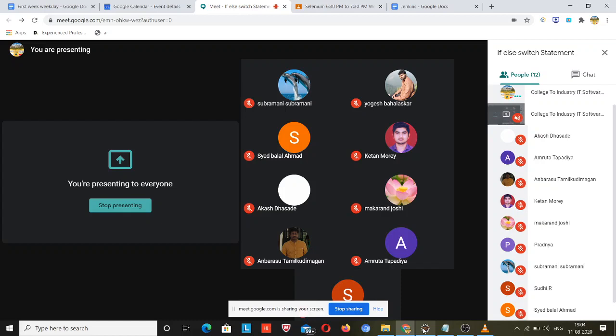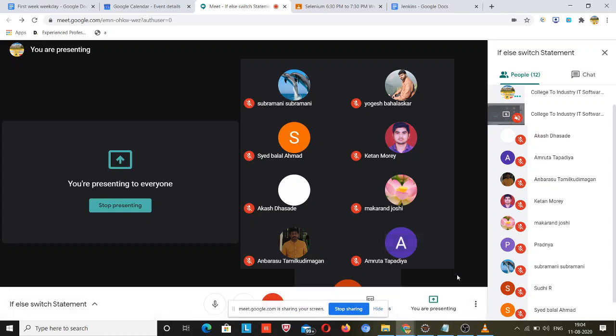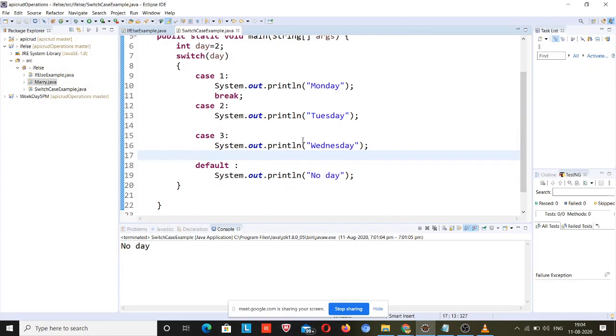Okay, if everybody has understood, this was my agenda for today. I am very proud that this page is very good, but I want to check with Amrita what will be the output now. If Amrita can unmute herself and reply, what will be the output? Amrita, what will be the output for this switch case?